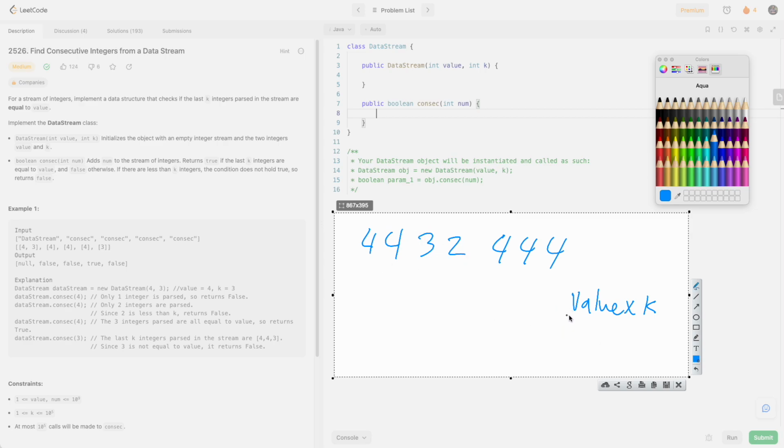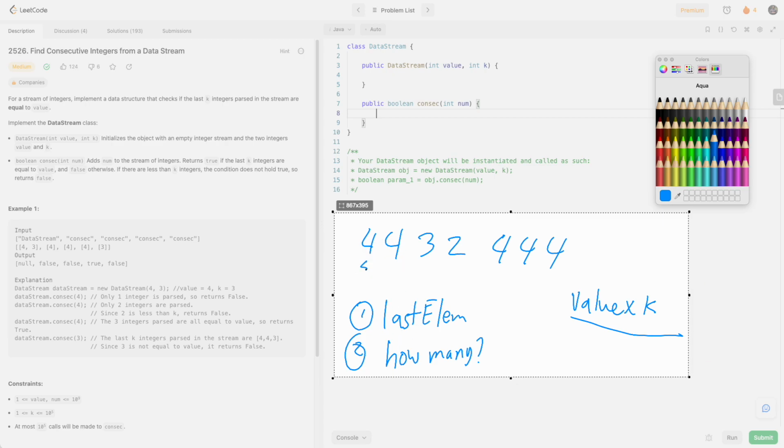So to answer this question, we need 2 primitives. One is, what is the last element that we've seen? And the second is, how many times have we seen that last element consecutively? If we have these 2 primitives, we can answer this question. So let's try to compute this for this example. Here the last element will be 4. The last element will just be equal to the data stream at each point. So for the example's sake, let's say how many times.